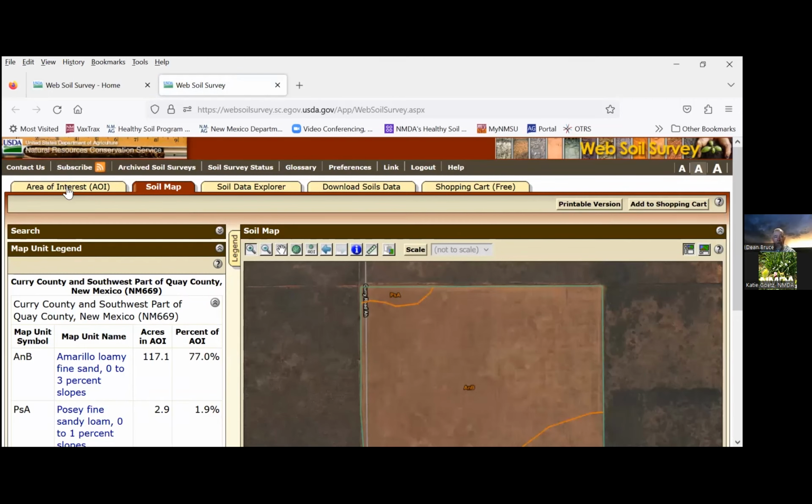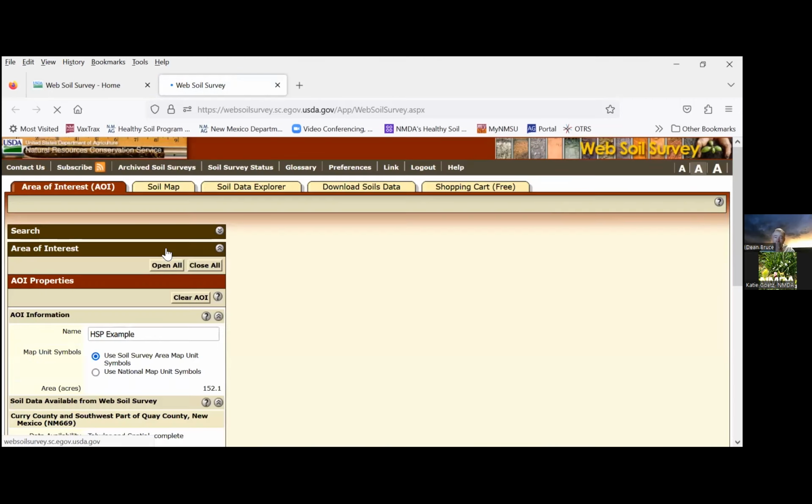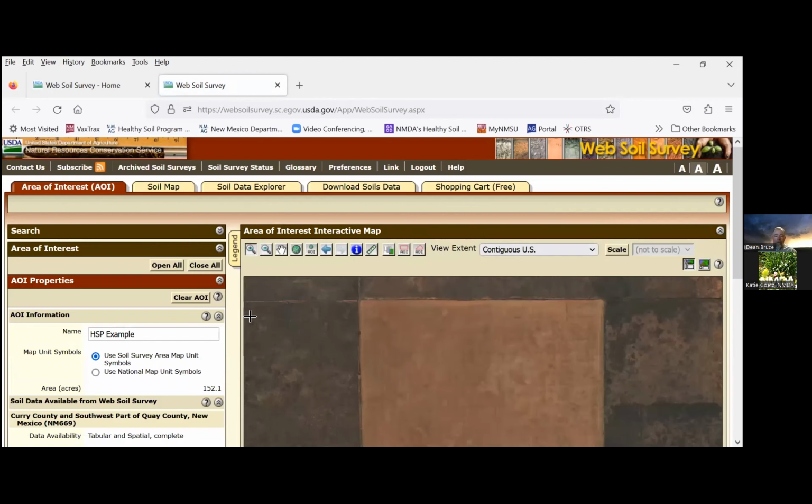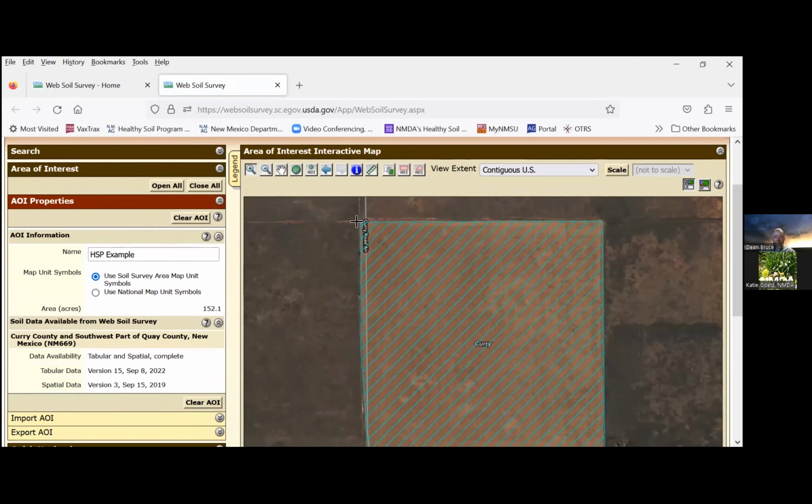Let's go back all the way back to your area of interest. If you're creating an ecological site description map for rangeland, you will create it exactly the same as we did for cropland. You will determine your area of interest. You will use the area of interest tool. You will click around the boundaries.